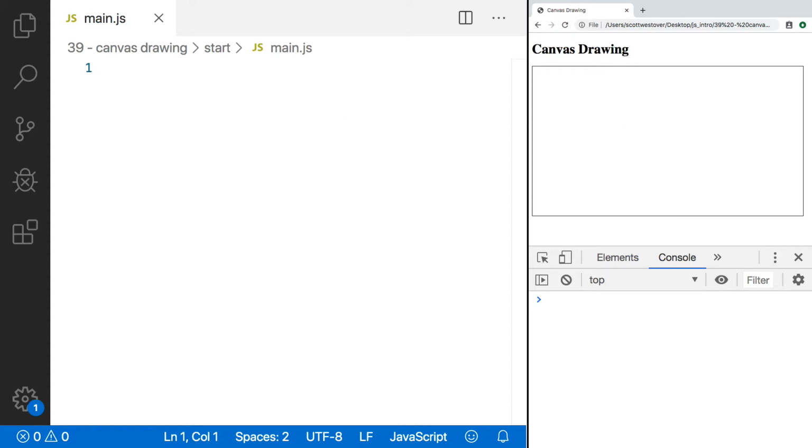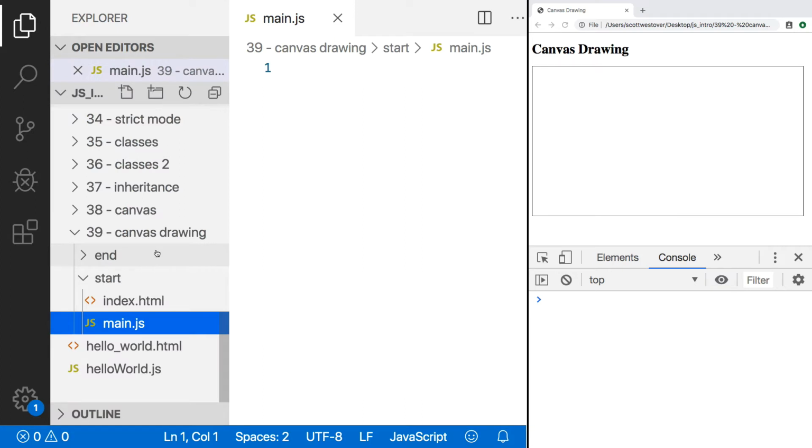So in this lesson, we're going to learn how we can reference our canvas element through JavaScript, and how we start interacting with it by grabbing its content and drawing different elements to the canvas. To get started, go into your project folder, into the 39-canvas drawing folder and the start subfolder, and open up main.js. Then in your browser, open up the index.html page, and you should see canvas drawing on the page.